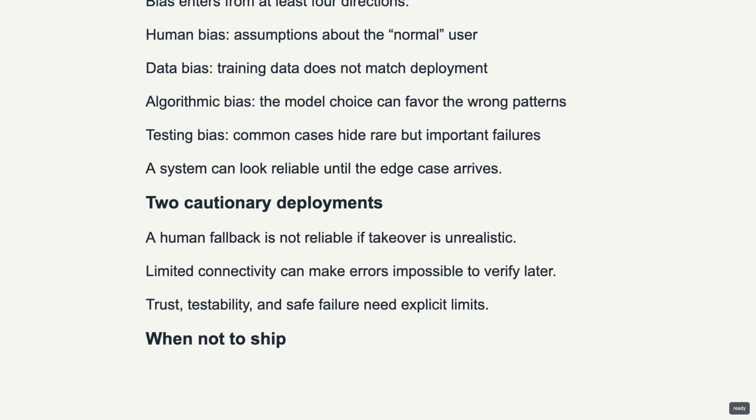Some projects are not just risky. They are inappropriate to deploy at all. The decision to stop is part of professional judgment, not a failure of ambition.